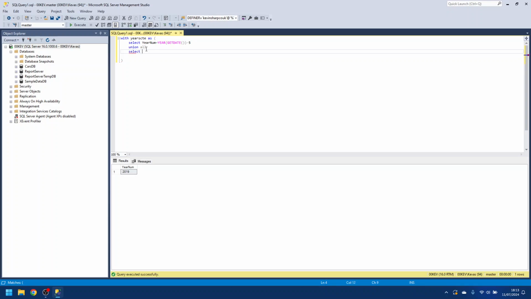You do union all, select year num +1 from, and the important thing is you use the same thing as you defined there. And then we're going to say where year num is less than get date.